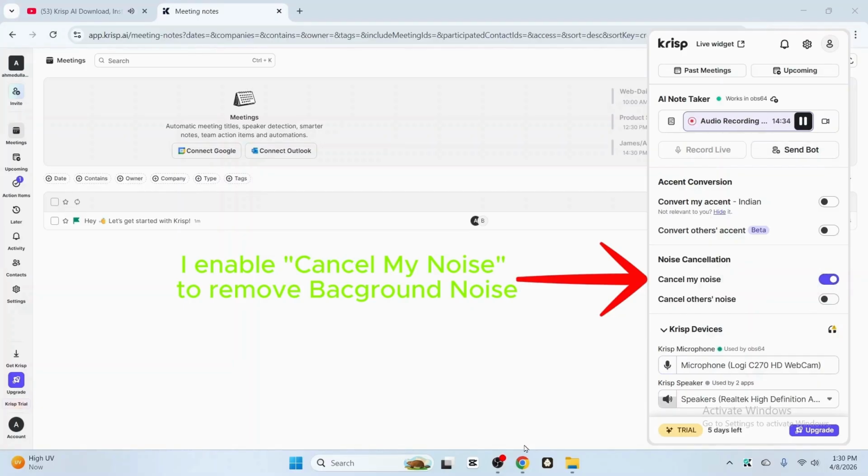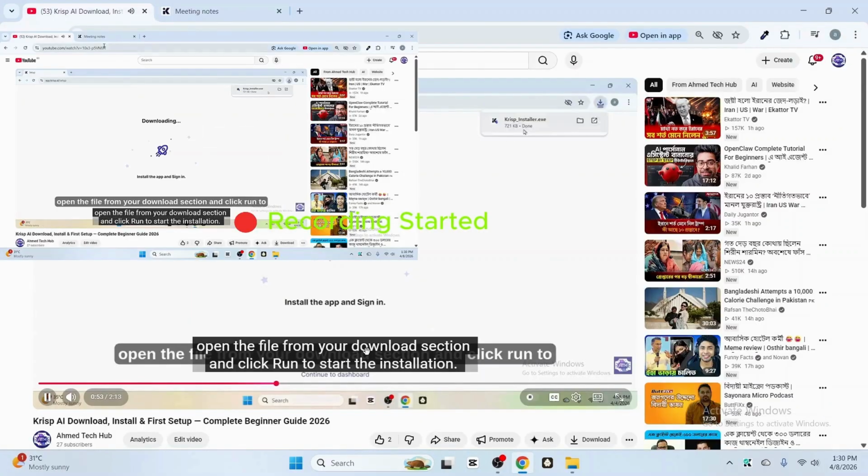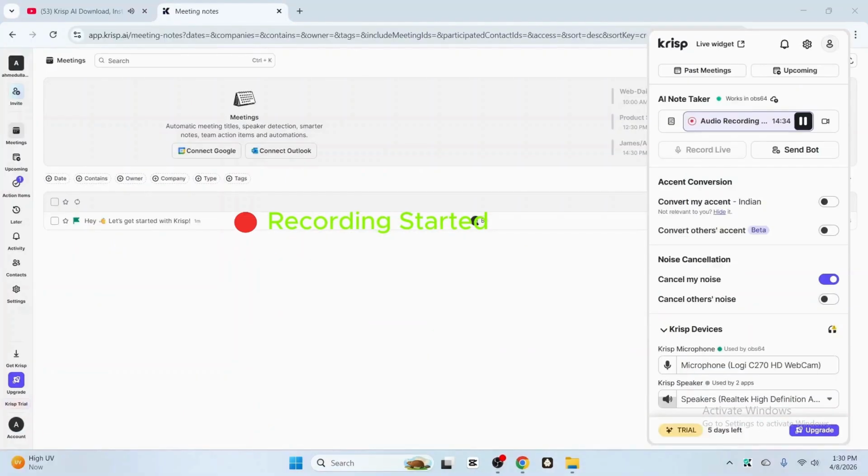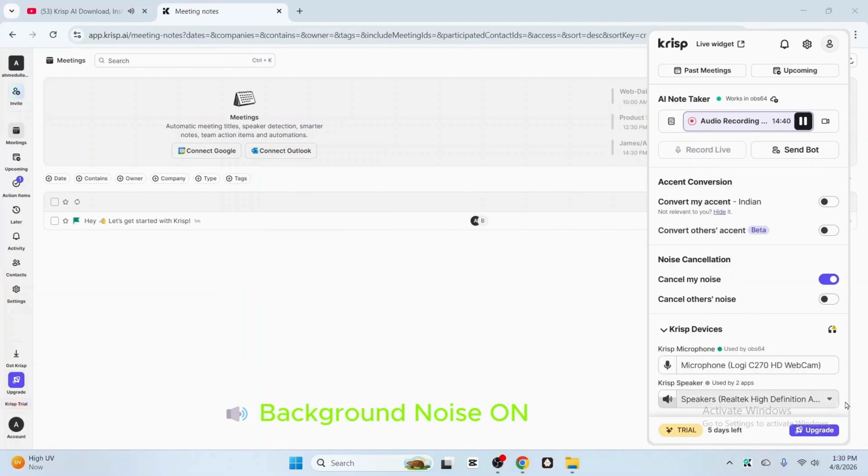See an option to connect your calendar. Open the file from your download section to start the installation. Wait for the installer to connect your calendar. You can skip this step if you want, just click Skip Anyway. Click on Download for Windows. The installer file will start downloading. Save it to your computer.